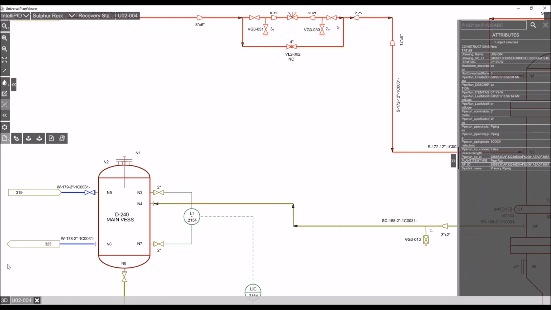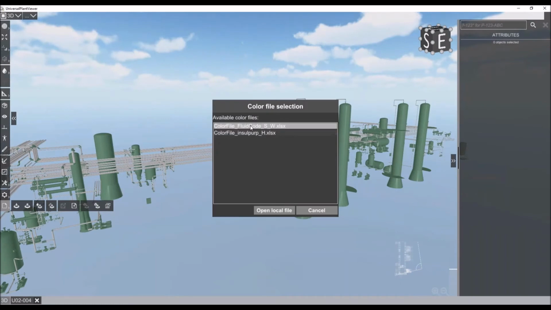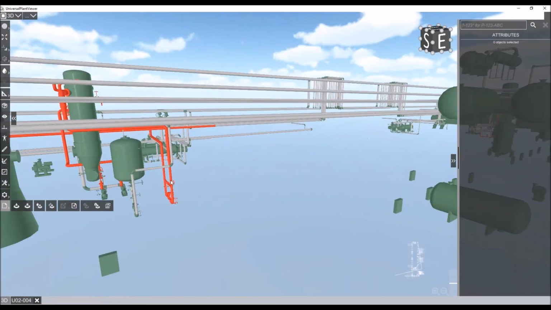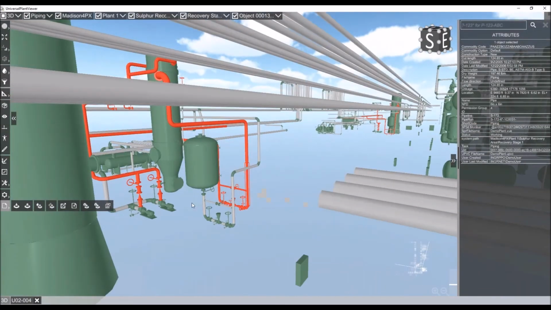What is also quite nice, if I go to the 3D side and I use exactly the same function, I can also import the same colors to the 3D system. So in this case, all the pipe runs starting with S will turn red. And you see how easy it is to change properties and colors on both sides using one single Excel file.